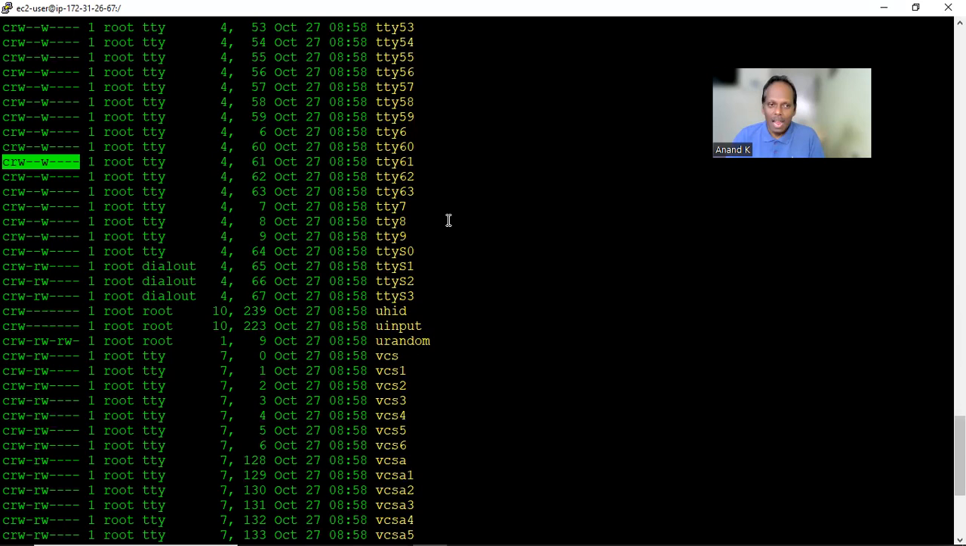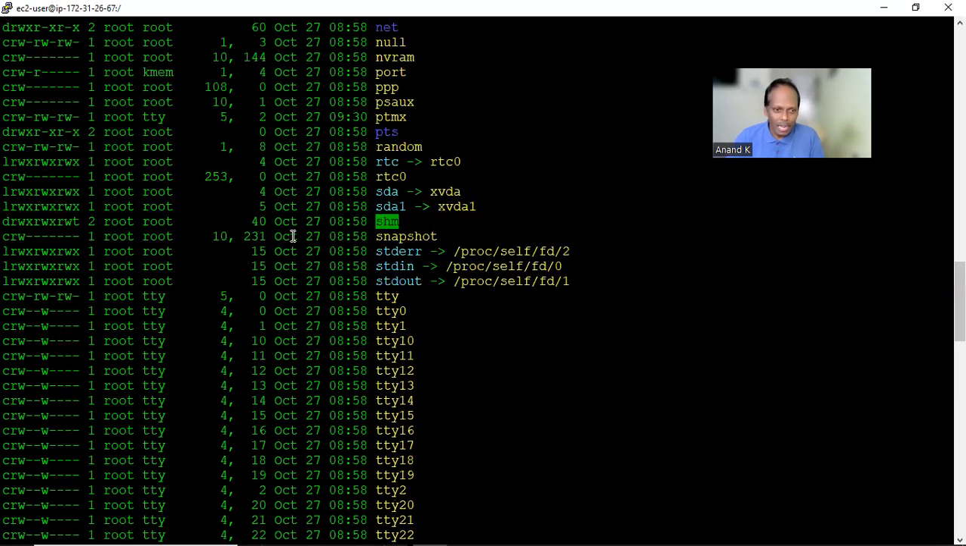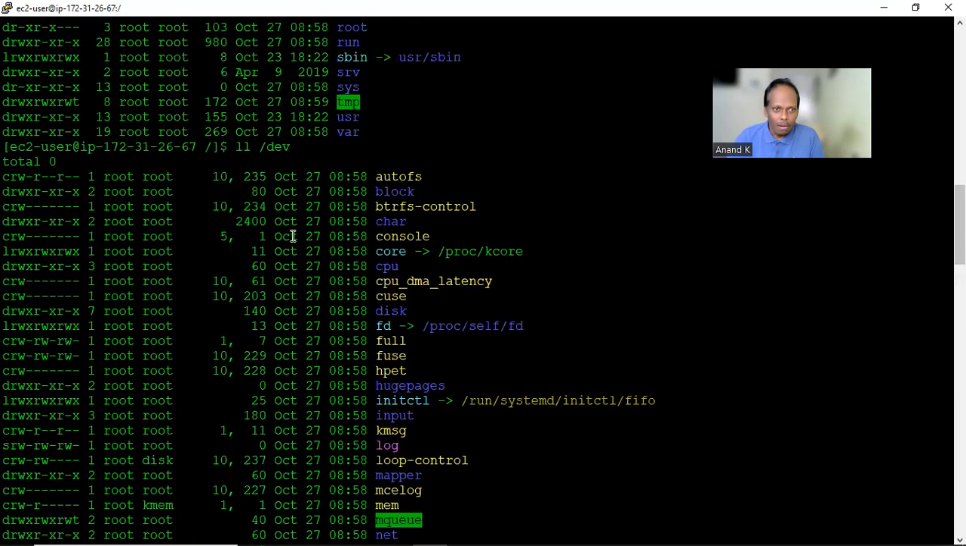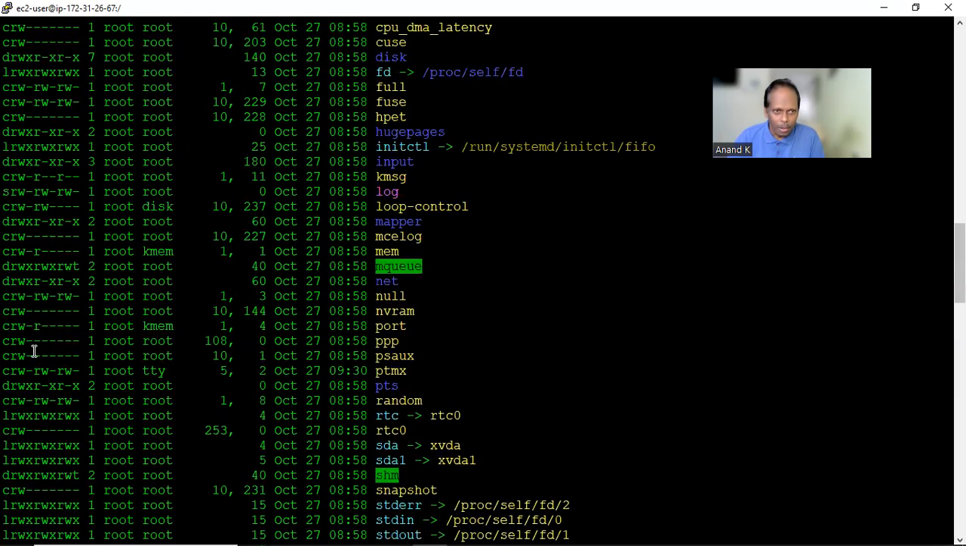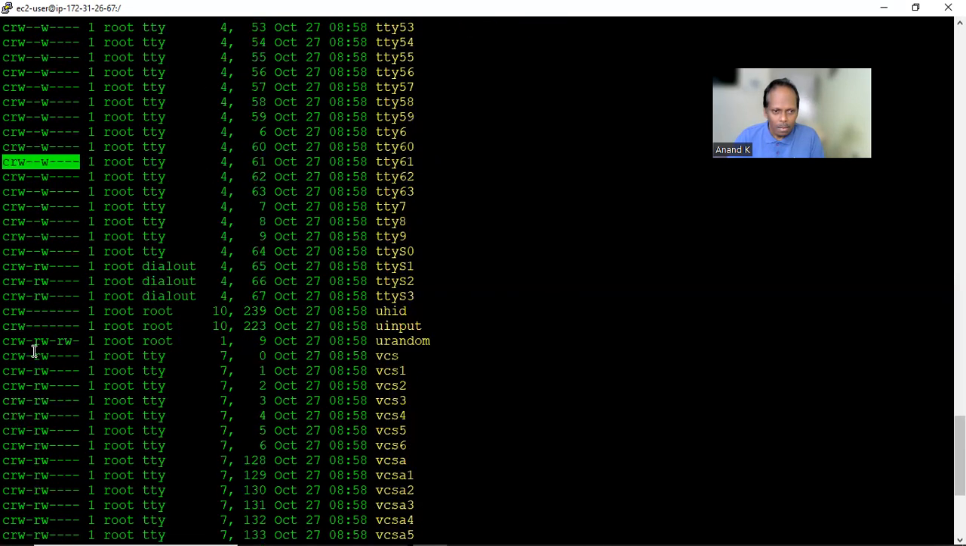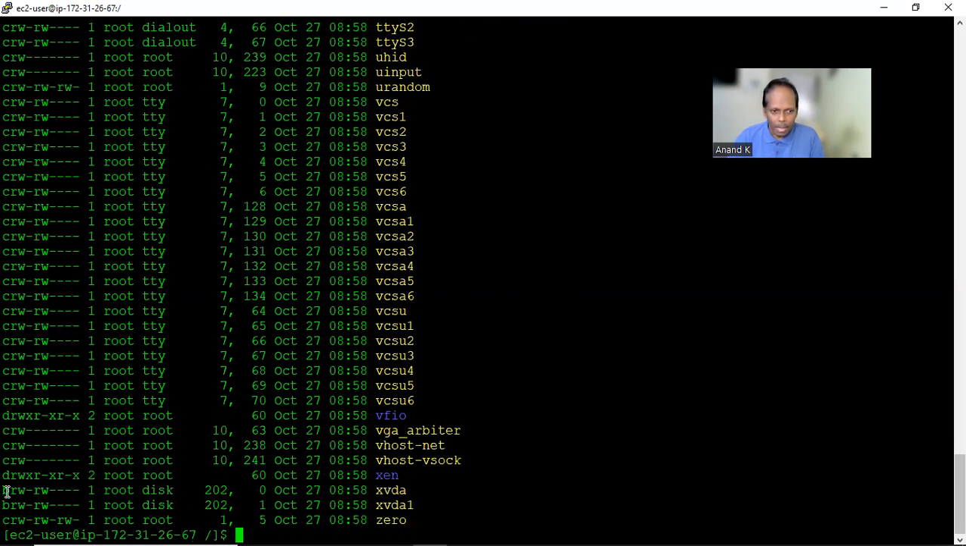Character device file, and you see there is another one, I'll show you. You also know about L for link file. Yes. Yeah, there is a B. You see this one, B? Sir, binary file. No, it's a block device file.